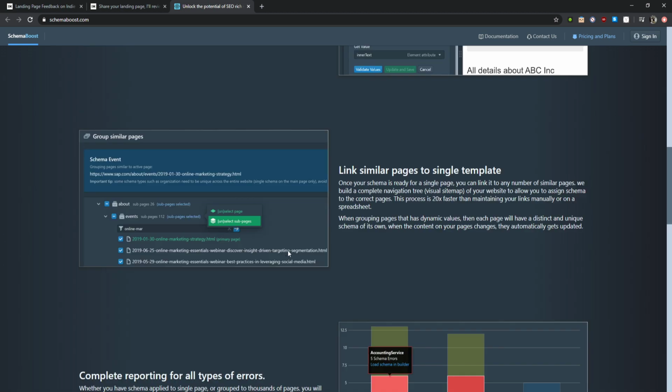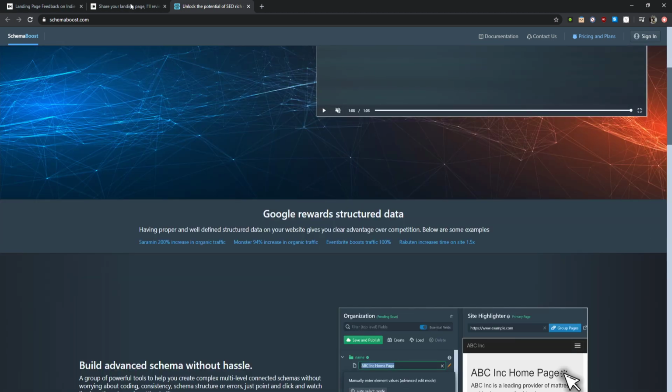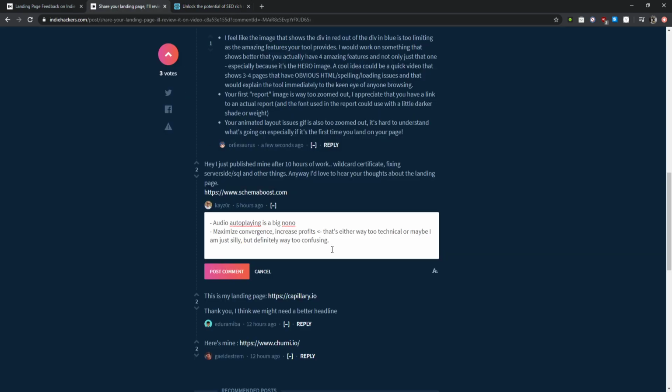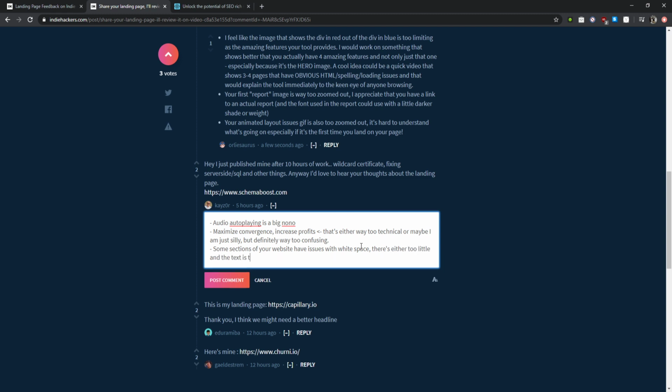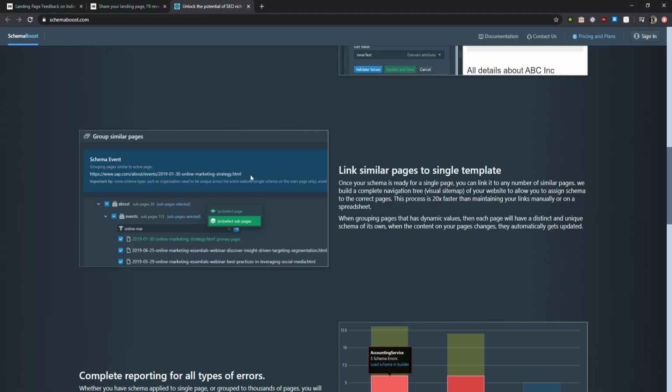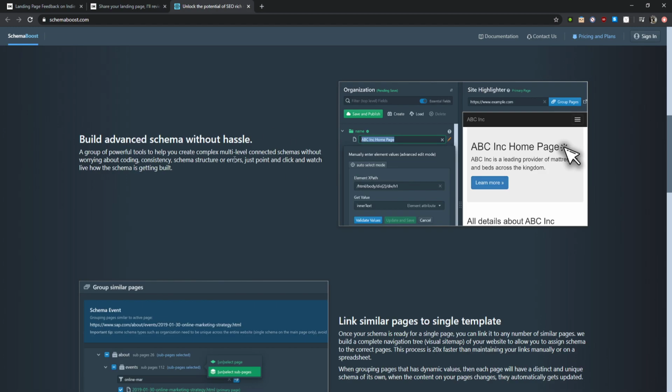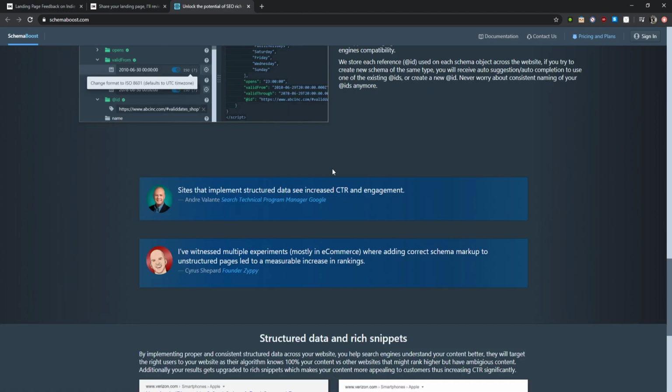So definitely there's issues with white space, right? So we'll tell him that some sections of your website have issues with white space. There's either too little and the text is too cramped, or there's too much. I don't think there's too much, actually. I don't know why I said that. Well, there is a lot of white space here, but that's actually helpful.